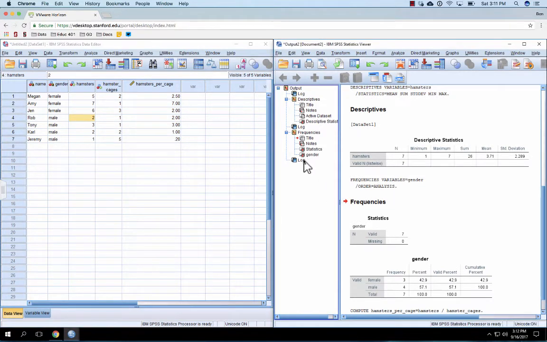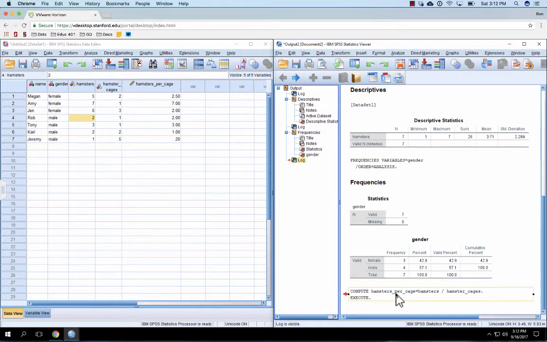I produced a log here, which gives me the code that it ran. But the action actually happened in the dataset window here. It created this new variable, and it's exactly what I wanted. I'm excited about the measurement tool. 5 hamsters, 2 cages. There must be 2.5 hamsters per cage. Hopefully it's 3 and 2 or 4 and 1 or something, but on average, there's 2.5 hamsters per cage for Megan, who is a female. And that's how you create variables.